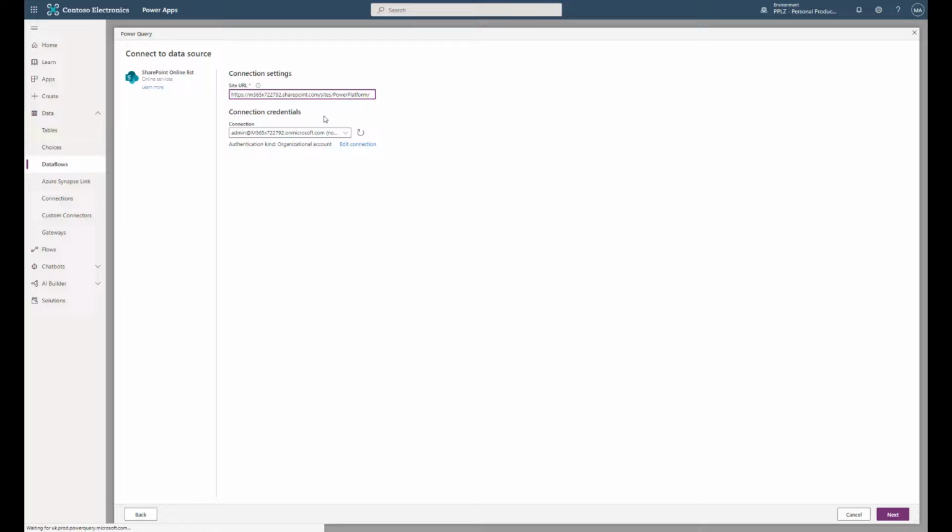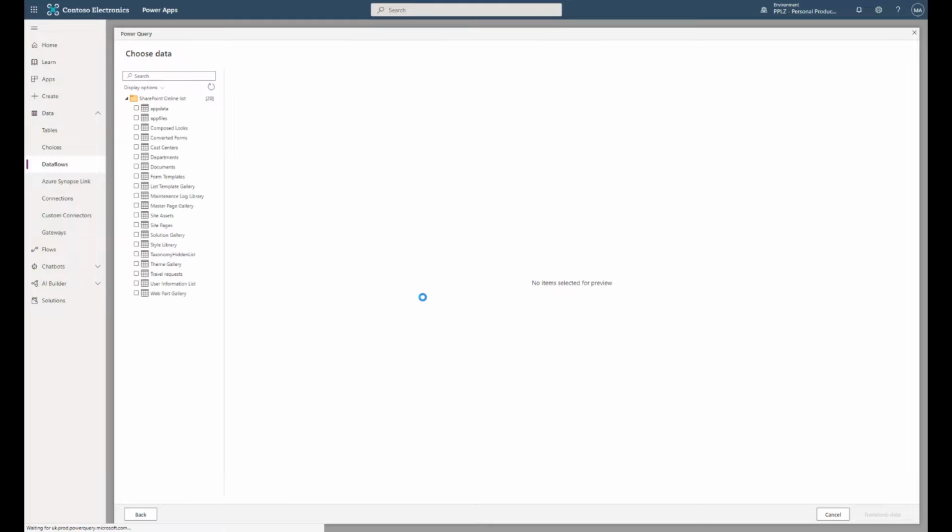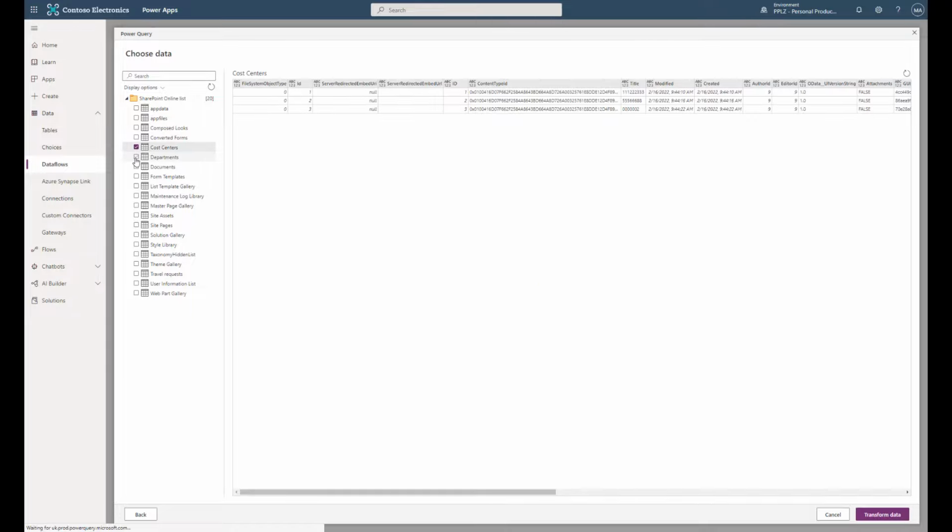As you can see, I have previously created a connection. If you haven't already, then instead of showing you a connection to reuse here, the page will ask you to create a connection. Click next, and it's very simple. You just need to provide account information in terms of a username and a password, and it should connect. Now let's pick the lists we are interested in, in this case cost centers, departments, and travel requests. Those are the main lists I am interested in, so I'll check the checkboxes beside each, then click on Transform data.